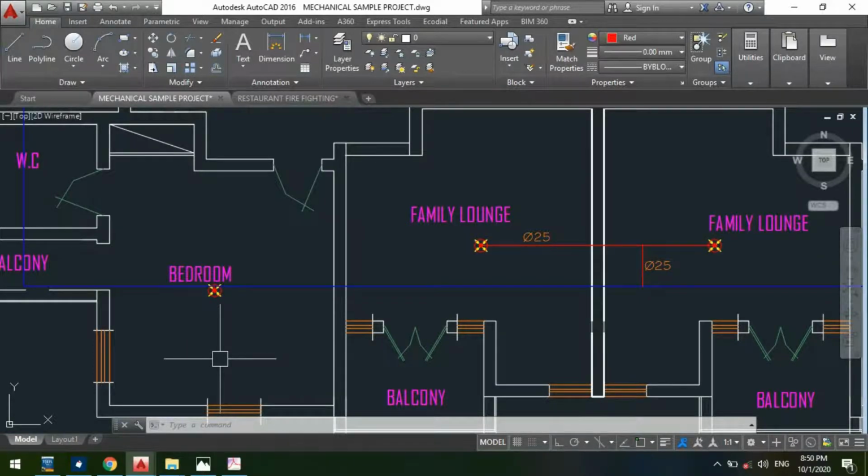So this is how we use the pipe schedule method to size our piping layout. In our further videos, I will be explaining how to design a standard pipe.